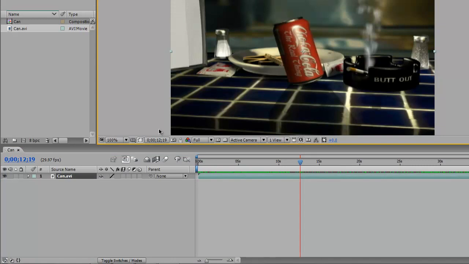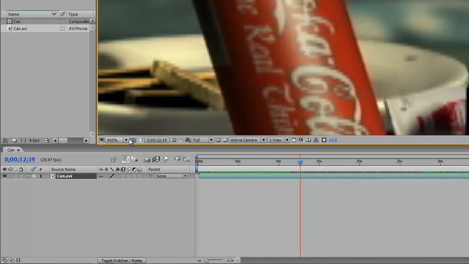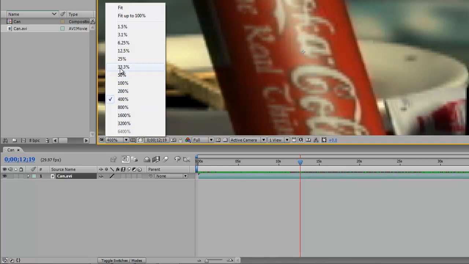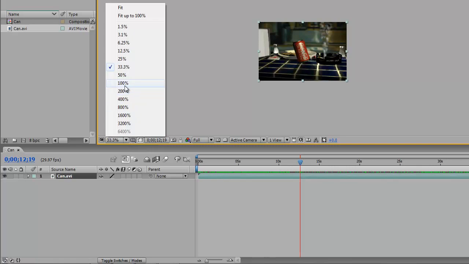In your composition window you have a few things that you want to look at. Number one, right now I'm looking at this at 100% magnification. I can zoom in, okay, if I want to get really close to something, or I can pull back out if I have lots of stuff going on in my composition I don't need to see it.